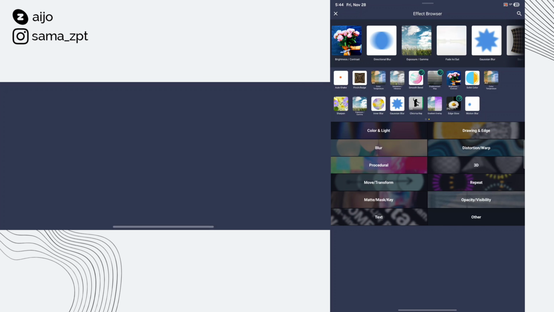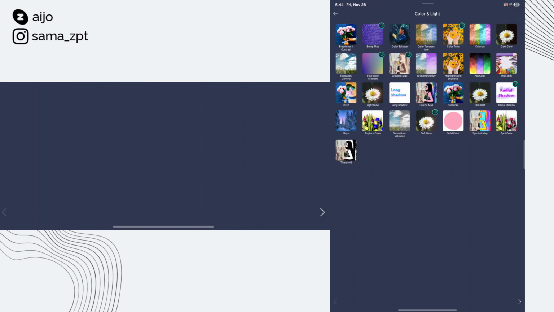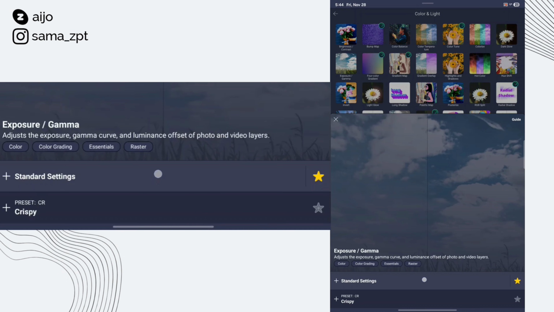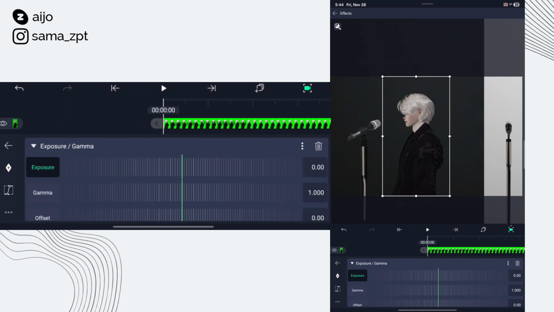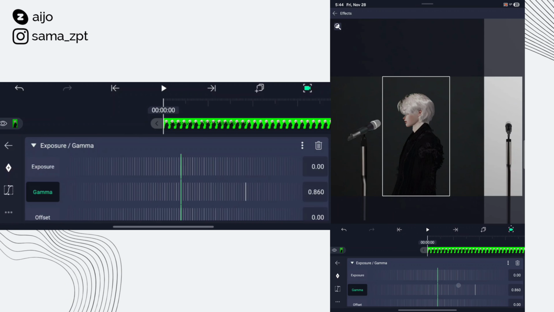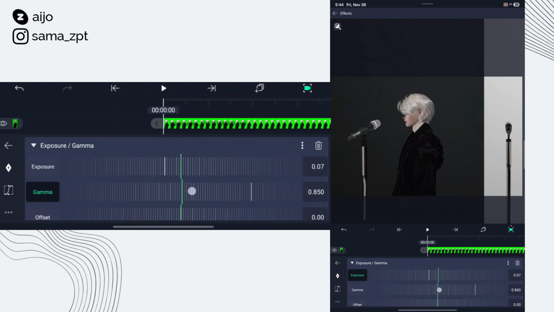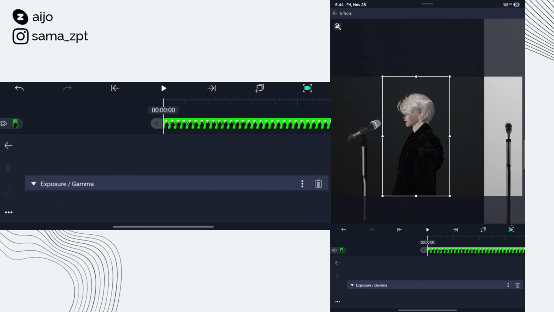Then we're going to go over to color and light again, and we're going to select exposure gamma, again operating just like brightness and contrast. Select standard settings, and then just decrease the gamma a little bit, increase the exposure a little bit.